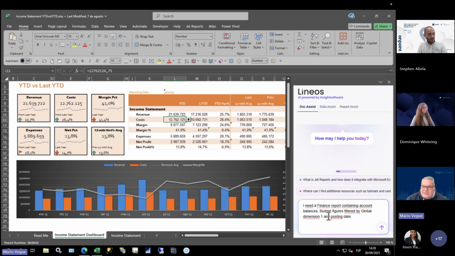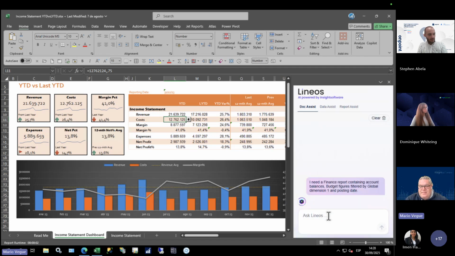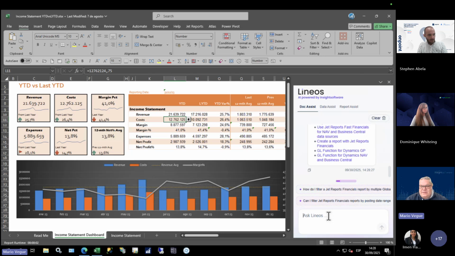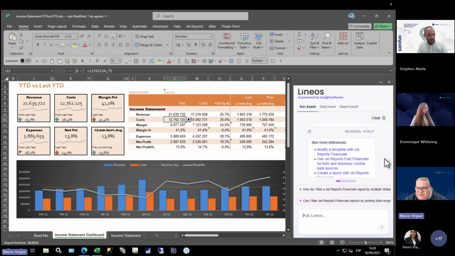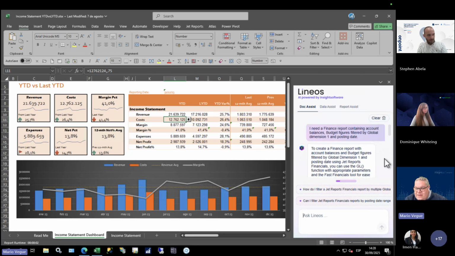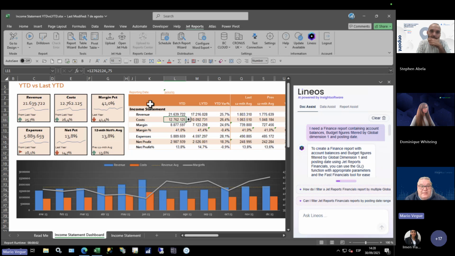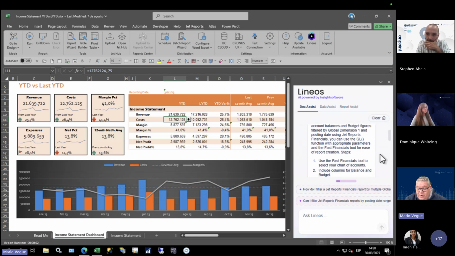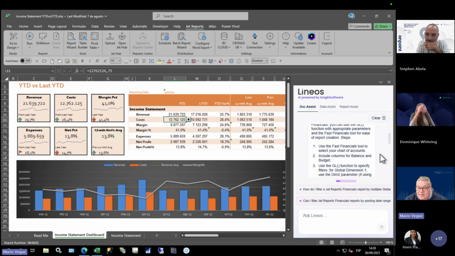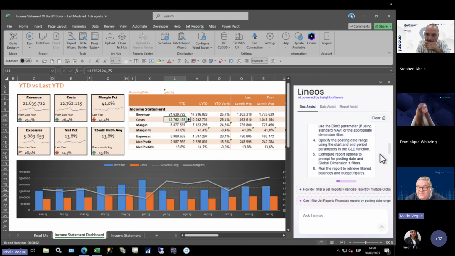So I ask Doc Assist, and with that natural language, it's going to interpret my request and tell me how to achieve that in different ways. It's going to tell me, hey, you can use the GL formula to start designing this report. You can use Fast Financials, which is one of our wizards, that is going to allow me to quickly design that report. It's going to give me a step-by-step guide to use Fast Financials.